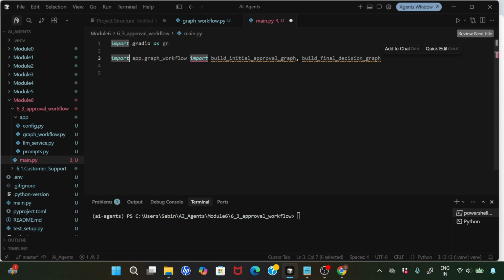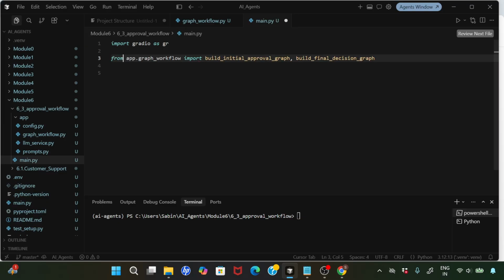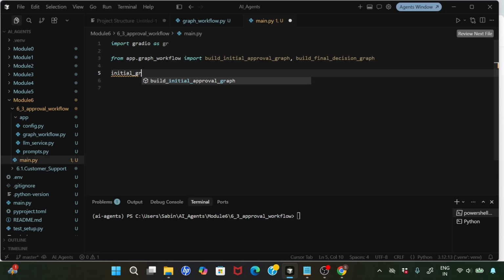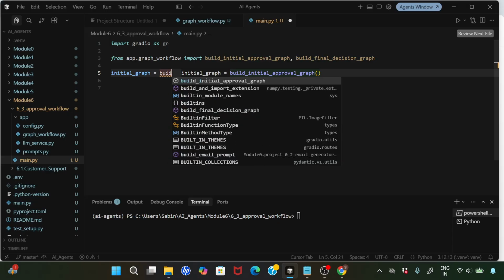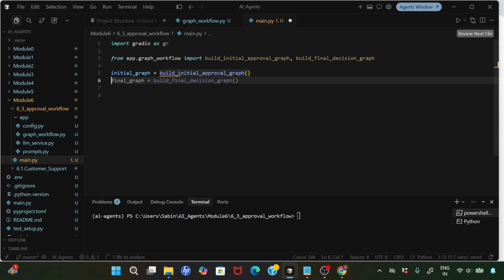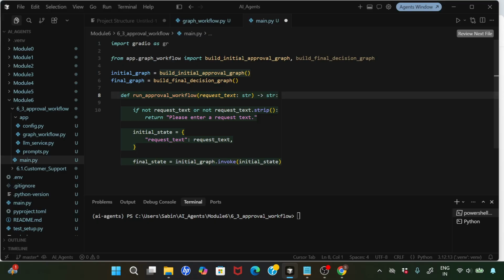Okay, this is the problem. Why is it throwing an error? Okay, so we have two graphs, right? One is the initial graph, one is the final graph. The initial graph is build initial approval graph, okay? And the final graph is build final decision graph. Cool.